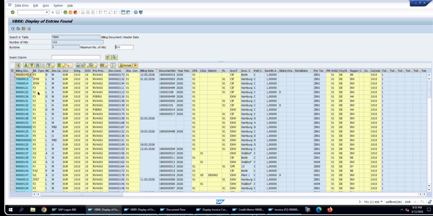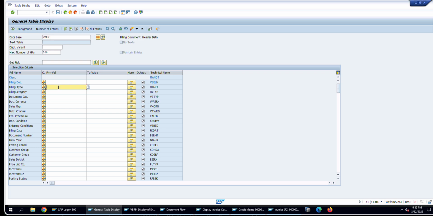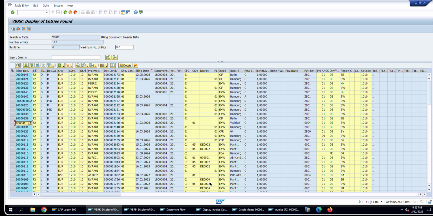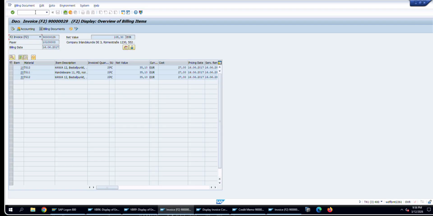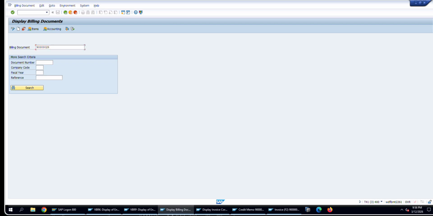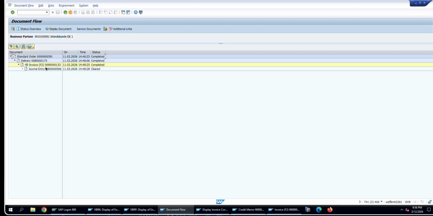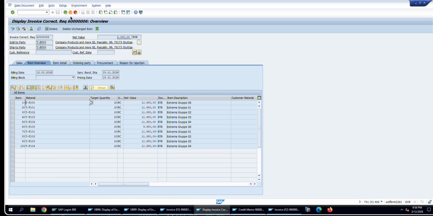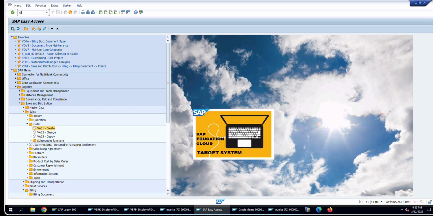And I'm checking only the F2 billing type. Let's see what we got here. I will probably just take one. Oh no, the billing date. Let's sort it out. I just check some random invoice. Hopefully we don't have any credit memo for that, correct? Then I want to do it like this. I will create a new invoice correction request.